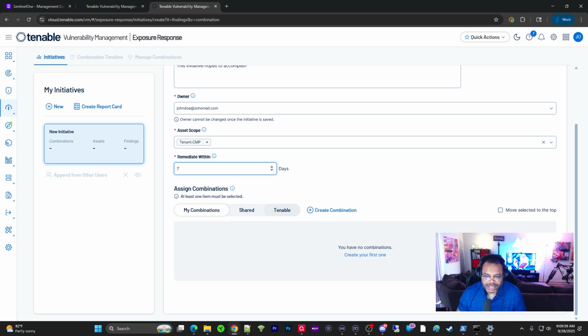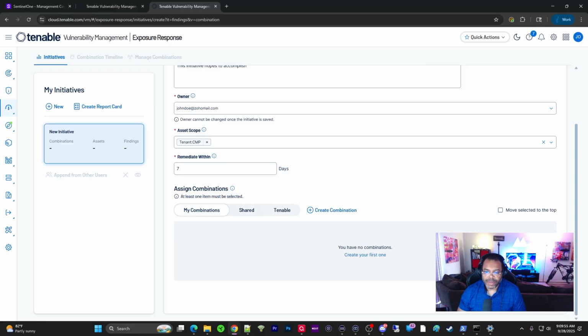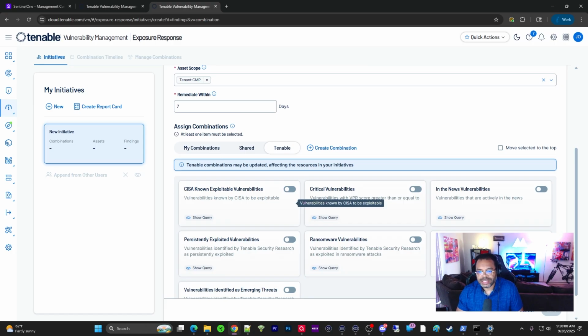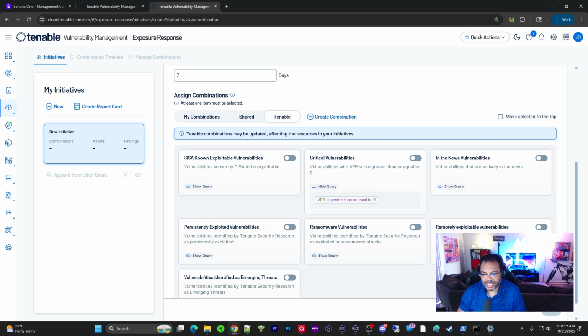Now, when it gets to the combinations, we also have to choose. Right now, I don't have any combinations because I want to create some so you can see how that works. We also have combinations that are shared. If somebody else has created combinations and shared them with me, I think, because I haven't done a shared combination here. But in the meantime, let's look at the Tenable combinations so you can see some of the categories: CISA known exploited vulnerabilities, critical vulnerabilities, etc. It gives a good explanation of what each does, and it even shows the query, which I think is really nice.